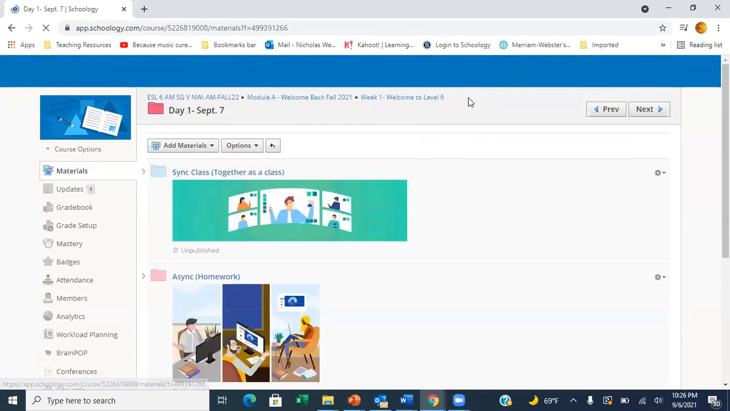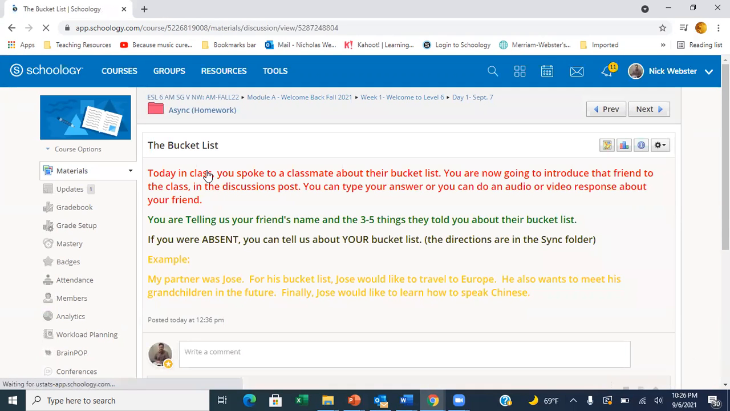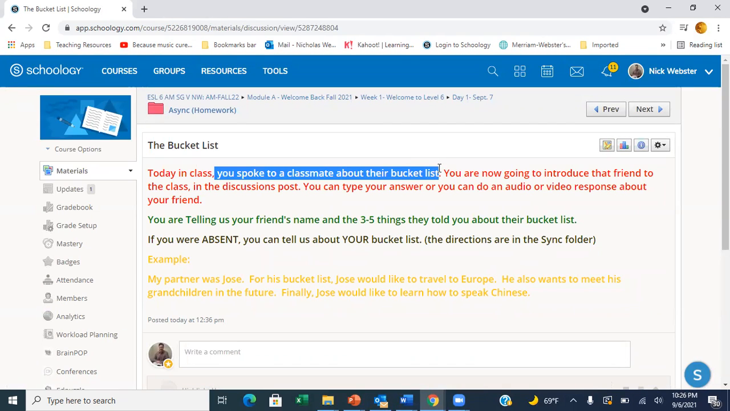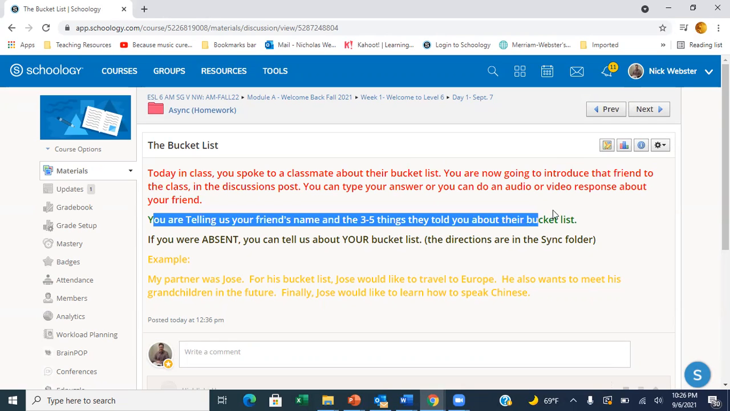Let's look at the async for today. Here's the async. So very simple, one activity, it's the bucket list. So this goes back to what we did in our sync session. You spoke to a classmate about their bucket list. Now you will introduce that friend to the class in the discussion post. You will tell us about your friend and the items on their bucket list. You are telling us your friend's name and 3 to 5 things they told you about on their bucket list. This is why it's important to write down what your partner says to you during the activity.